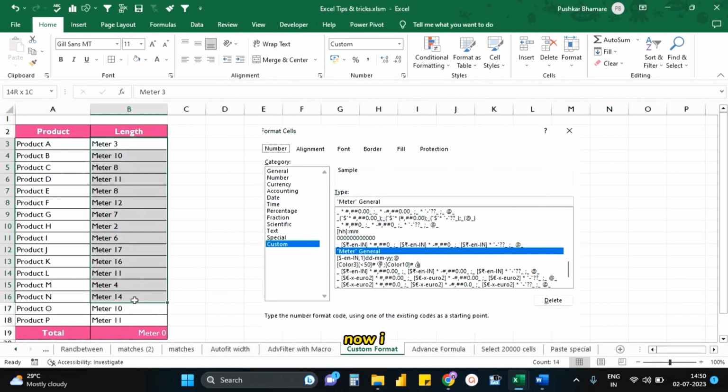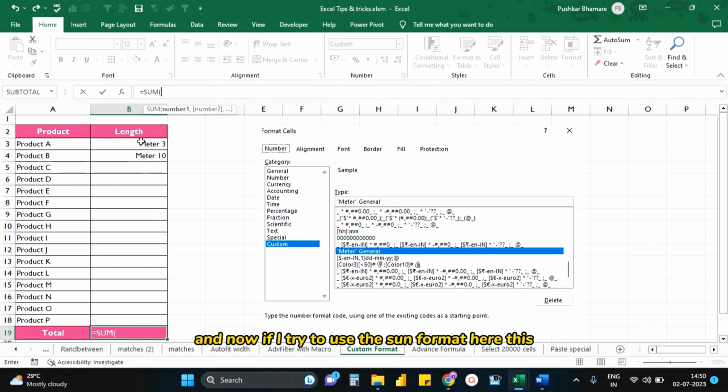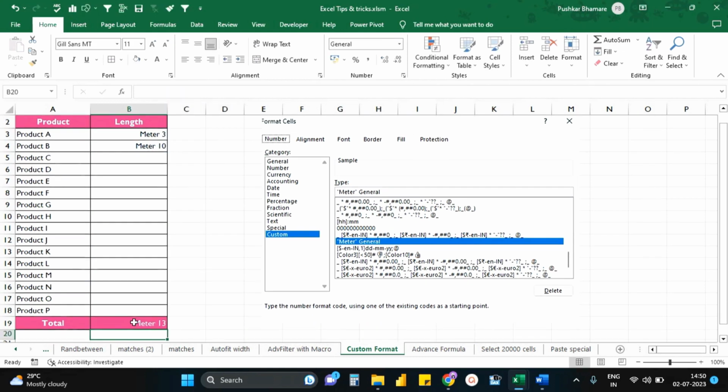Now if I delete this part and add numbers like 3, 10, you can see meter will come automatically. And now if I try to use the sum formula here like this, you can see I'm getting the total like meter 13. If I add 15 here, you can see now it is 28. You just need to go to your formatting, put one space ahead of the General and write meter in double quotes. You can write anything, whatever you want.